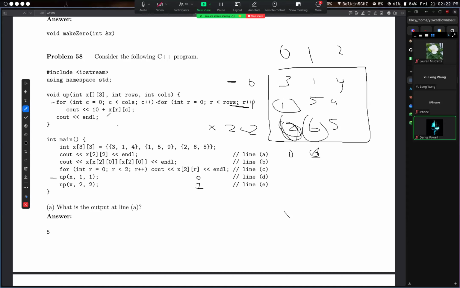Let's see. So at 1 and 1, or at 0, starts at 0, increments this. Let's see. So this first one would be 3 plus 10, which would see out 13.